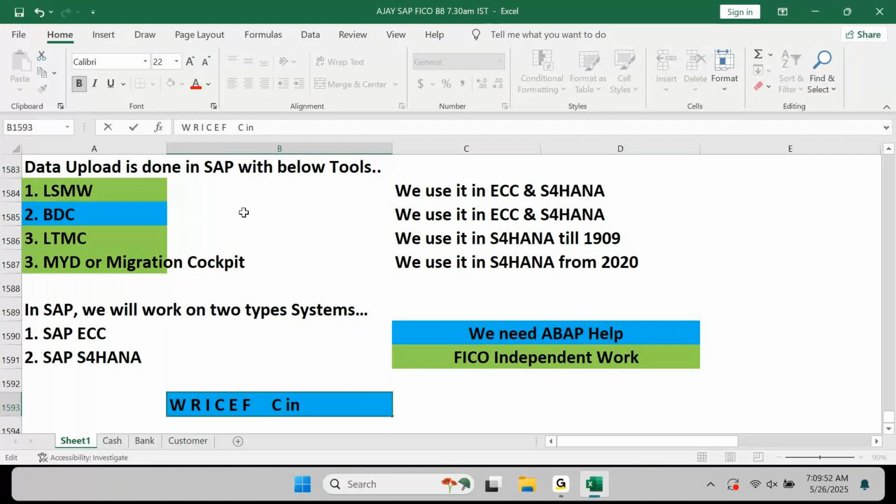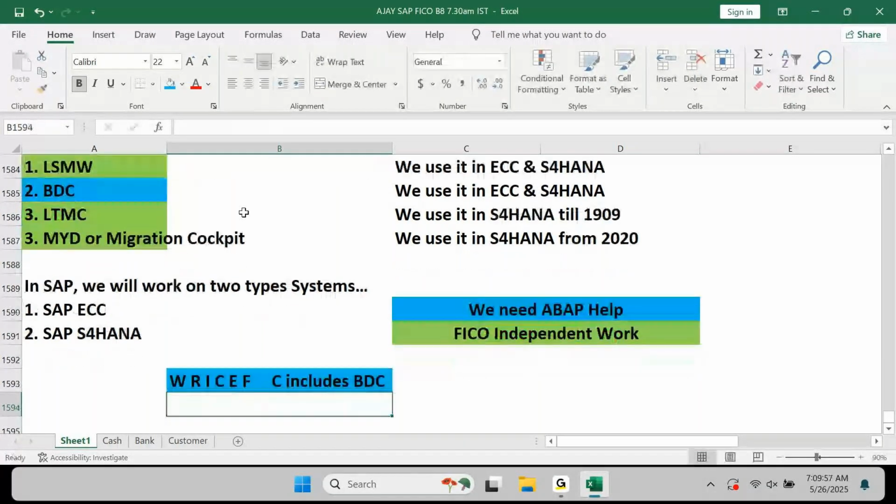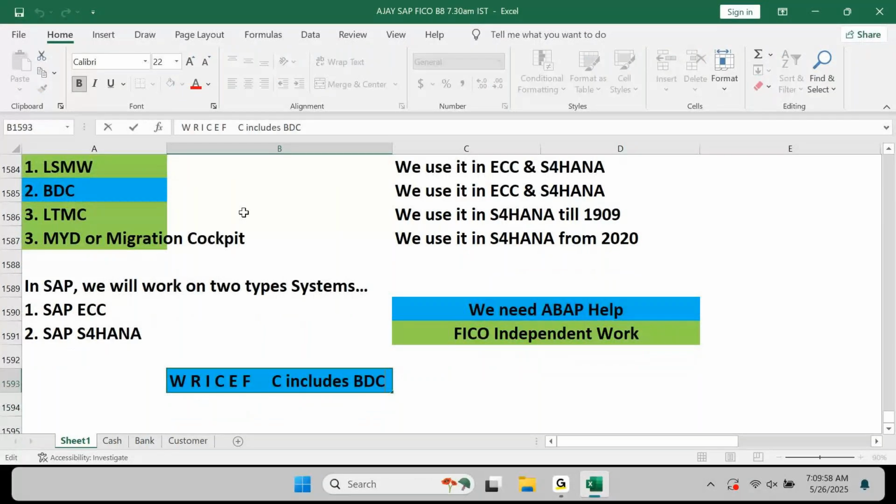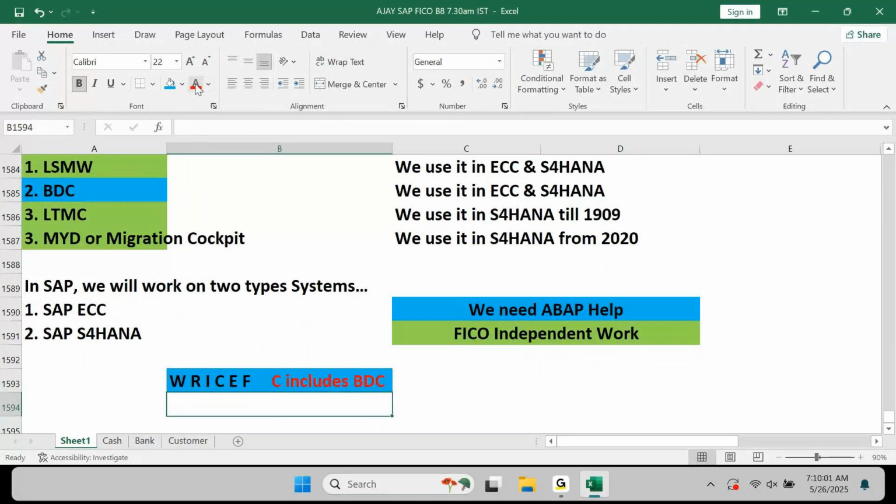C includes BDC. Am I correct? Yes, sir. From the RISEF, C is including BDC.